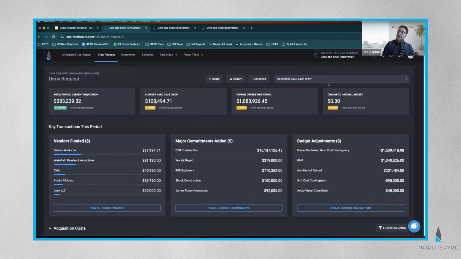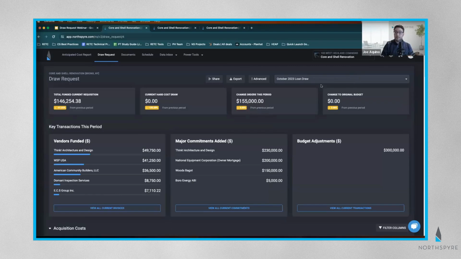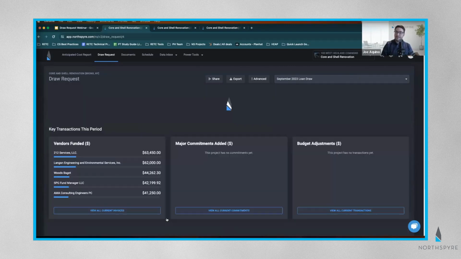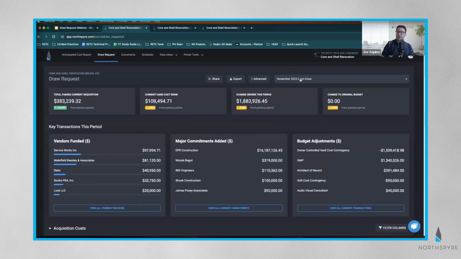If you scroll up to the top, you're actually going to see this drop down here. And the drop down is going to show every requisition period that the team has created. And you can very quickly, very easily toggle between the different months. And I can see that the data here changes in real time. So I can have a historic look back on the amount that I requested from the lender and where that money went. I'll go back to my November draw.